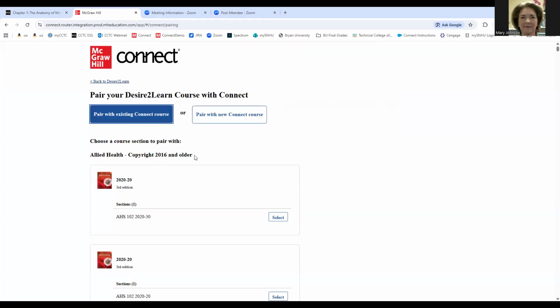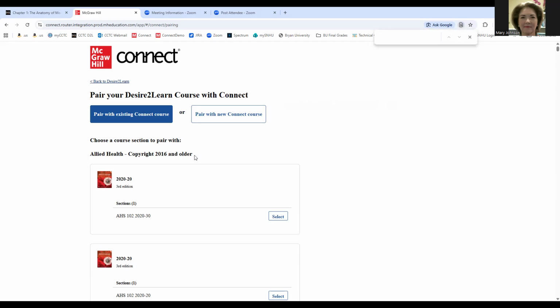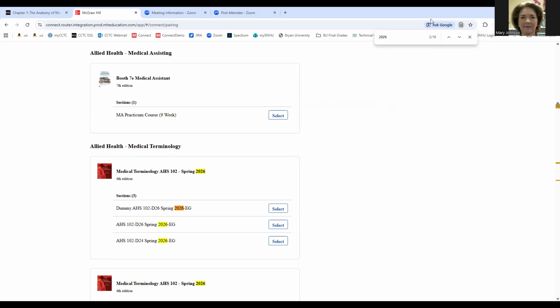All right. Now, if you notice, yours should start at the top. You should see your course at the top. If you don't, you can press Control F and a search bar will open for you at the top right. Up here at the top, type in 2026, hit enter, and you'll see it will take you right to your medical terminology. Make sure you're seeing Spring 2026.